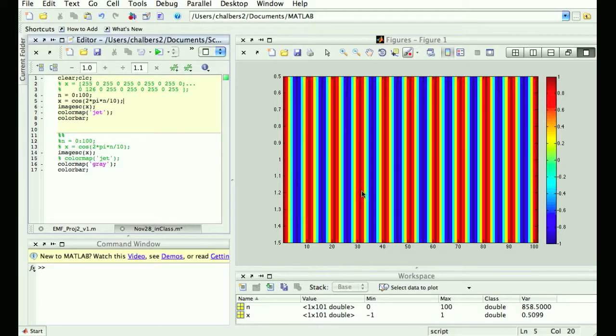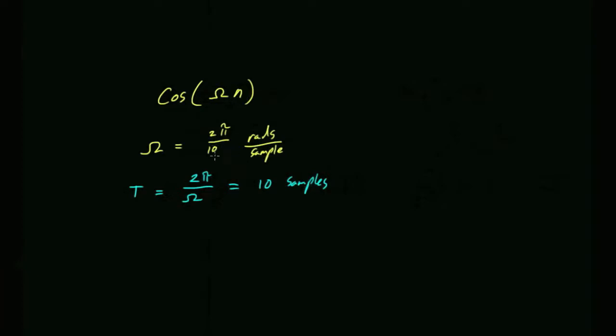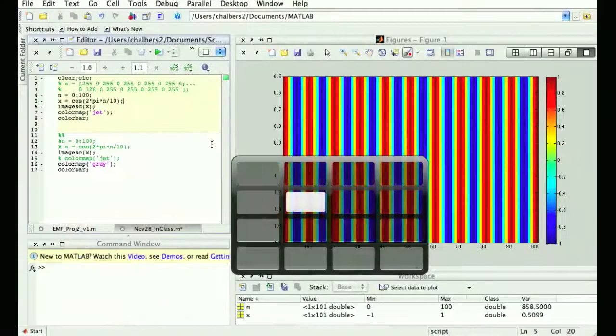Now, do I need to know what the sampling frequency was to have a conversation about the frequency of this signal? No, right? All I need to know is it repeats itself every 10 samples. Therefore, the frequency is 2 pi over 10 radians per sample. I don't care what the dots per inch were. It just has that frequency. So, just hold that thought for a second.